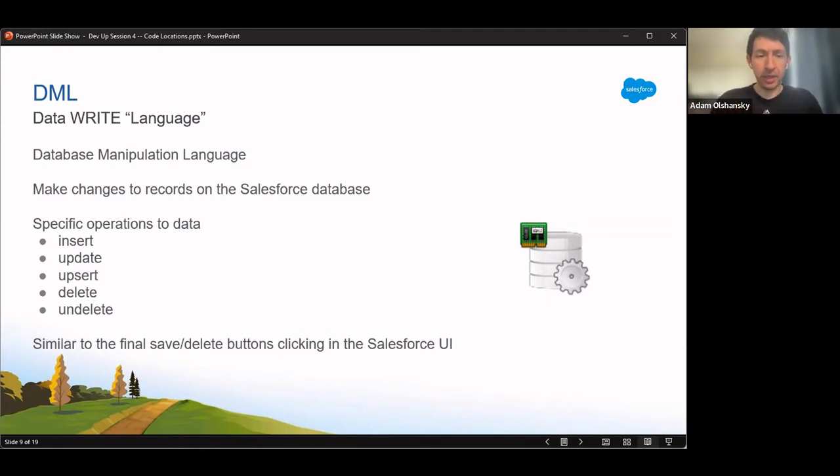I like to compare it to the kind of button clicking in the Salesforce UI, right? I can make as many changes to records as I want, but until I click that save button, Salesforce is going to ignore it. DML kind of works the same way. I can create a record in my Apex code. I can populate it with a bunch of fields, but until I put in that insert statement or that update statement, Salesforce is going to ignore it. And so this is basically how you make changes within your Apex code to records.